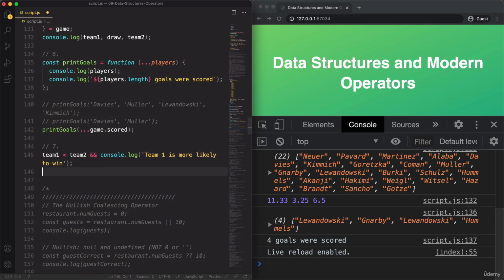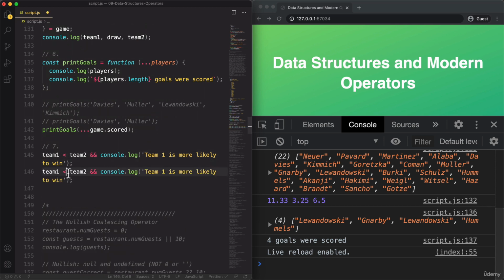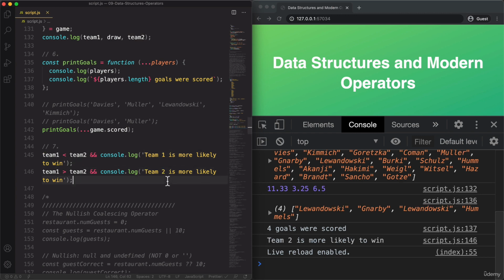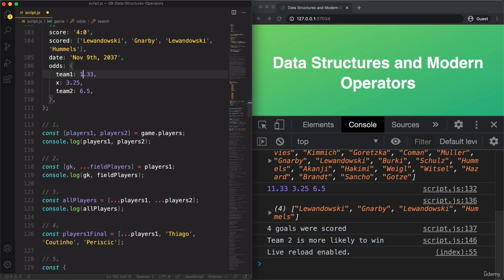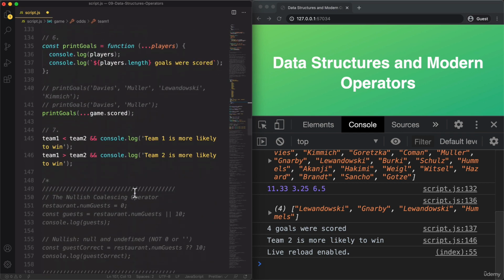And so now we also need to do this here another time and do the opposite, basically. So now if team 2 has less than team 1, then team 2 is more likely to win. And so now we get that corresponding result there. Let's put it back.